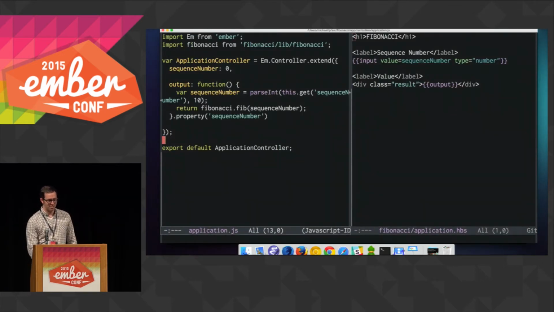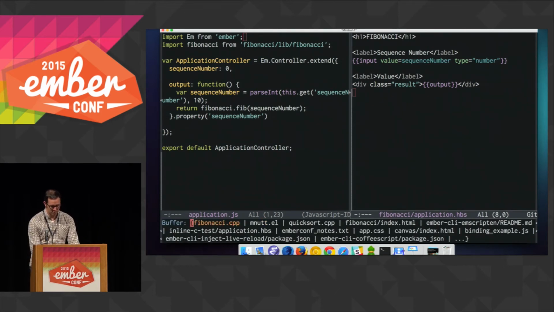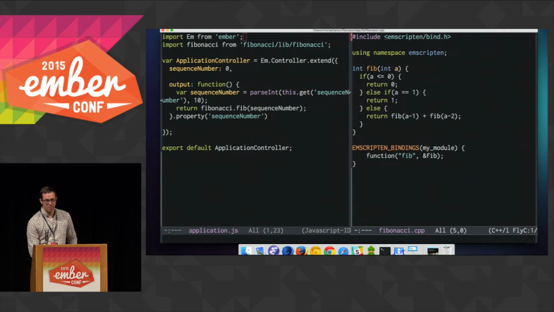It's extremely simple. Here's our application controller. We're just binding this input to sequence number, and then we're going to compute the value and spit it back out in the result. So we import our Fibonacci from lib Fibonacci, and then we call Fibonacci.fib. So here, let's see. Here is our fib.